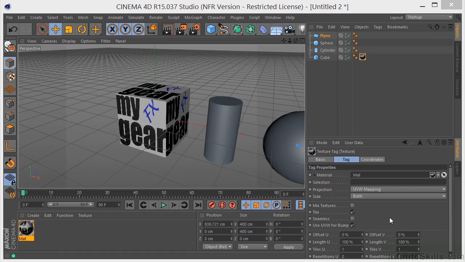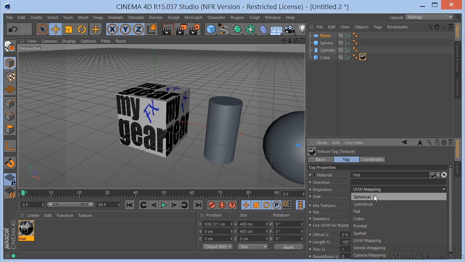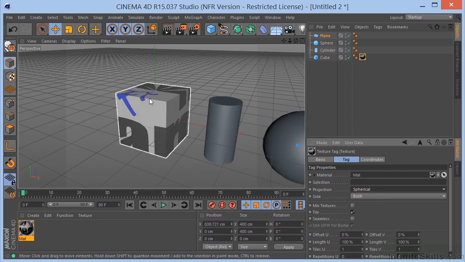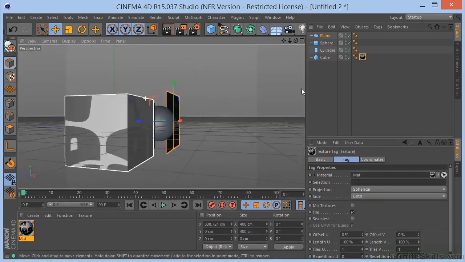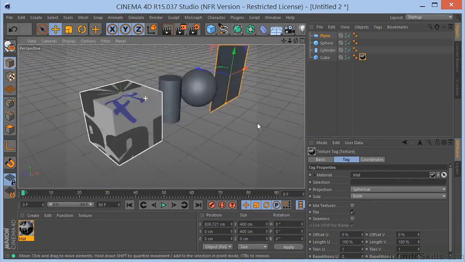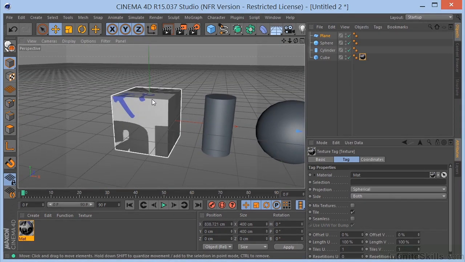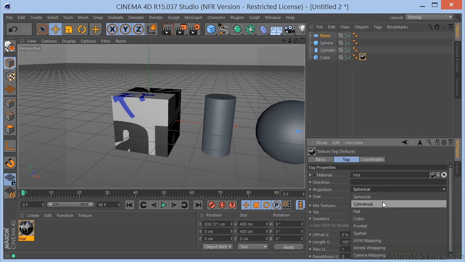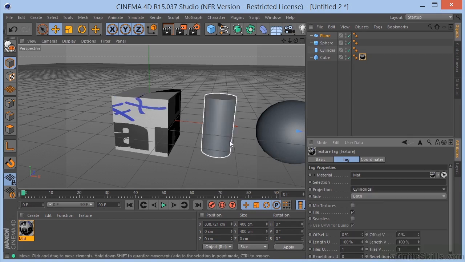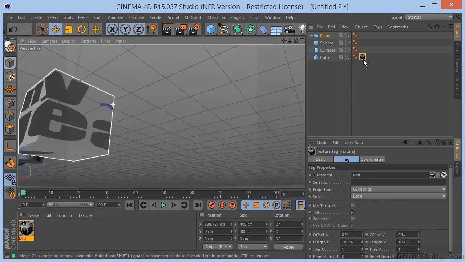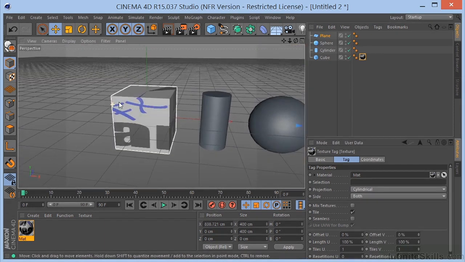Now, we can change our projection method. The UVW mapping is the default mapping, but if we come over here and change this to something like spherical, you can see we get a very different result. All right, and this would probably make more sense for a sphere. Let's go ahead and change that to cylindrical. And we can see that we're getting something like that.